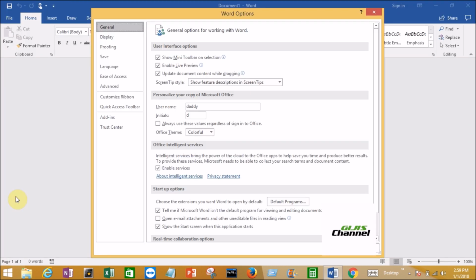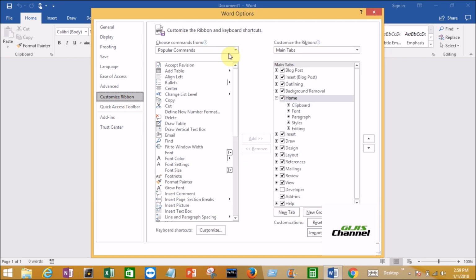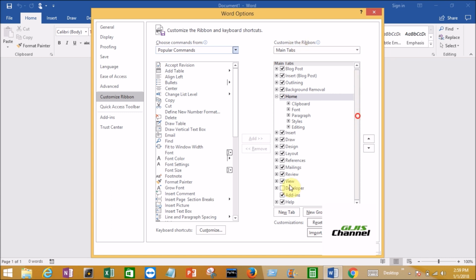So once we go to options, we need to customize the ribbon. Once we customize the ribbon, make sure we have all the popular commands here. Under the customize ribbon, make sure the developer tab is checked.